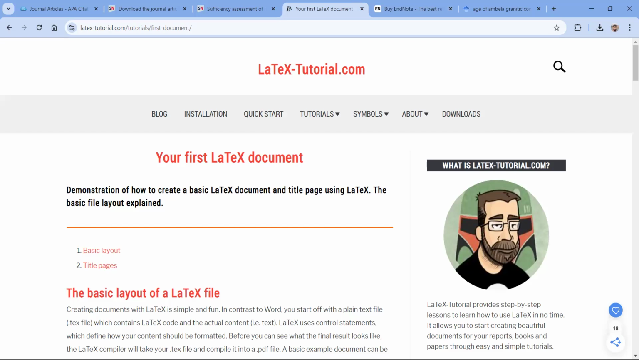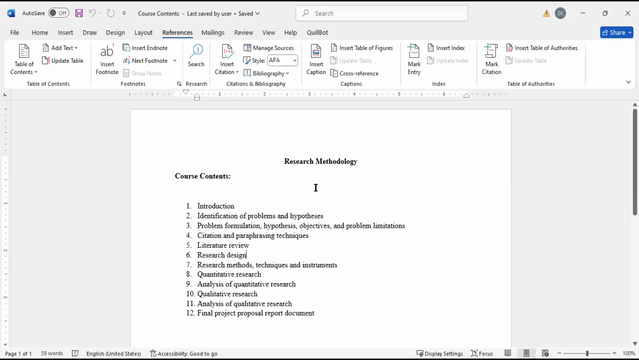Okay, so let me show you another. Let's say you don't have any time, you haven't learned LaTeX, EndNote and other things in a timely manner, and throughout your studies you used only MS Word. So let me show you. There is also an option in MS Word for this one as well. You see this.